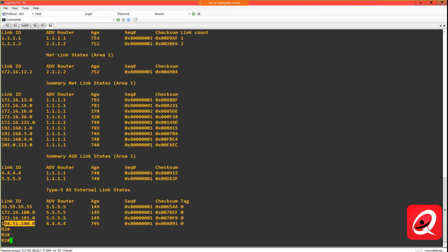So this is a normal area. We would expect to see these type 5s, we would expect to see type 4s, type 2s, type 1s, etc. Even some type 3s as well. Summary net link state LSAs are all my type 3s that are coming in from the other areas. In an NSSA, type 5s are not allowed. And because type 5s are not allowed, that means that type 4s are not going to be allowed either. Now we do allow the type 7s.